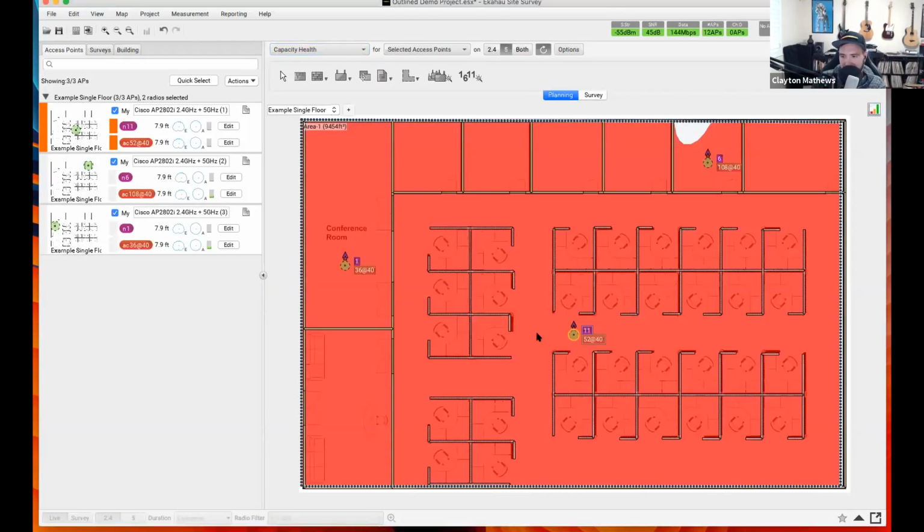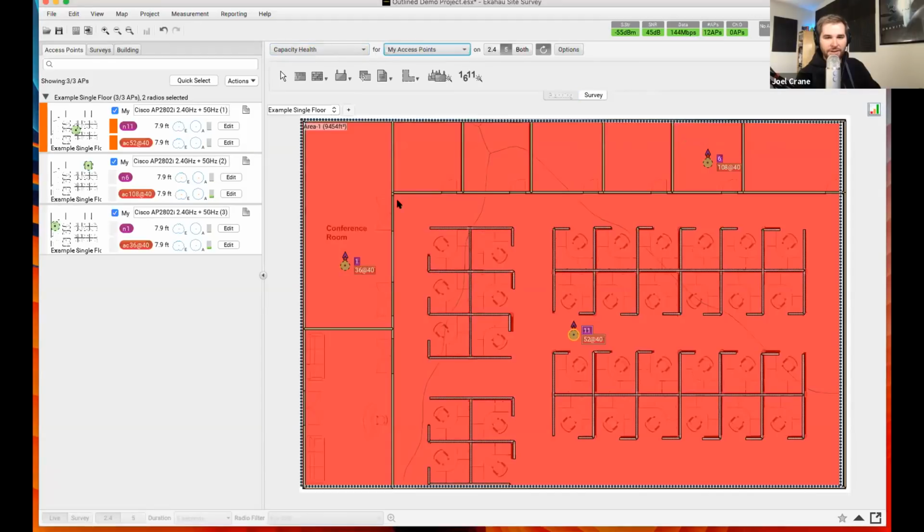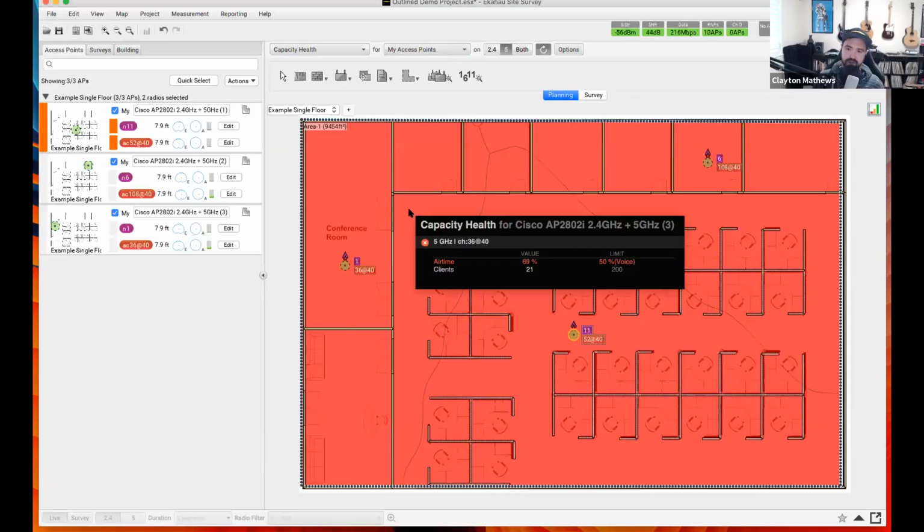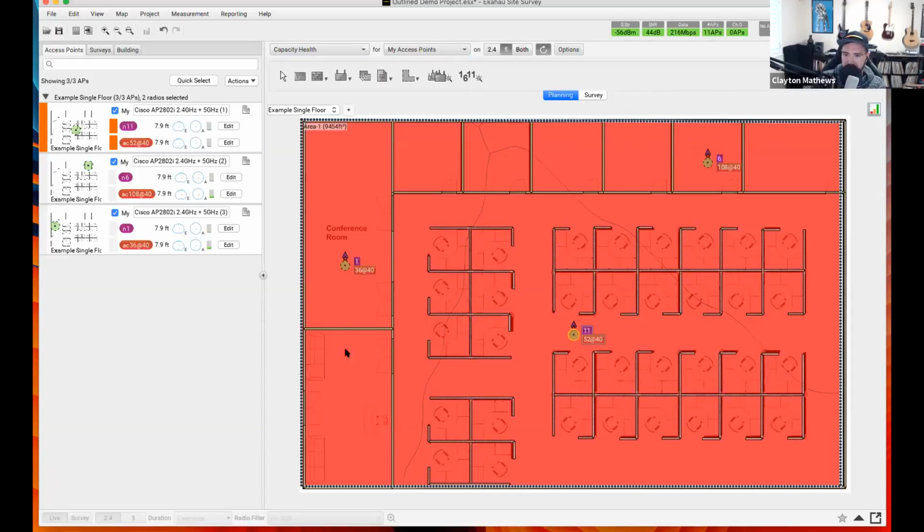I probably need to add more access points in here, right? Yeah, I think you're right. You need some more APs. Absolutely. So this is the kind of visualization that you can use to justify adding more access points to your customer. Hey, 3 APs aren't really going to do it at maximum capacity in rush hour.